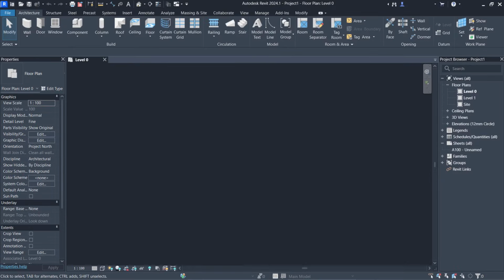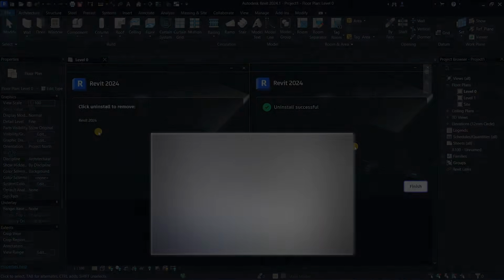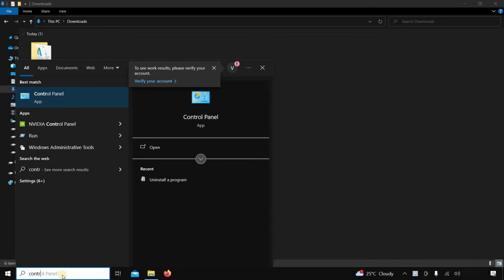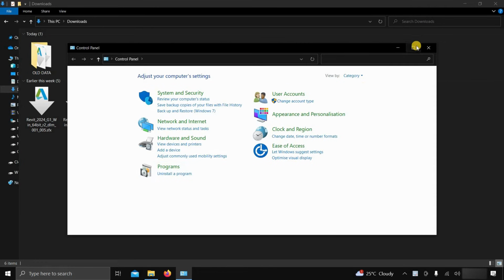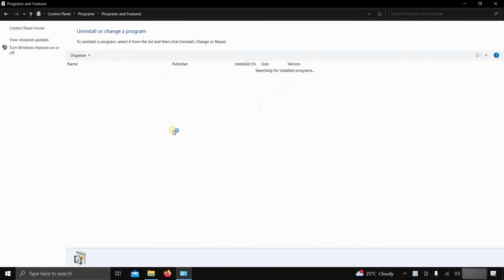The topic for today is how to uninstall Revit 2024. Let's search for the control panel. Click on the control panel. Let's maximize the window. Click on the uninstall program.